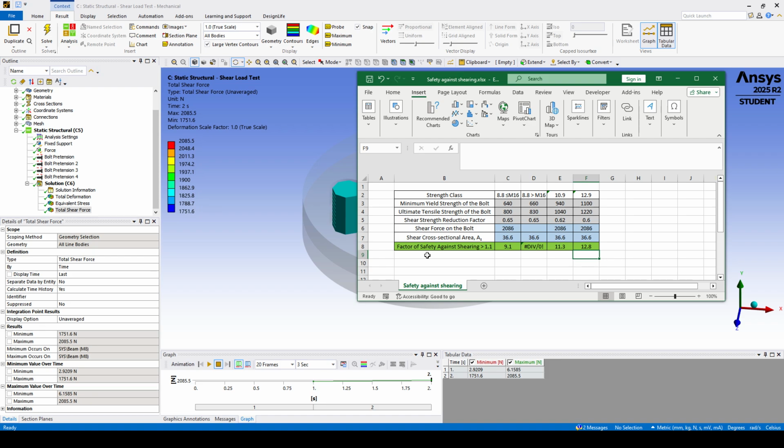So to save your time, I created this Excel calculator for you to use. So simply, the bolt grade is already entered in this table. All you have to do is, in what's marked in blue, insert the shear force that you got in your ANSYS model or in any other FEA software, and give the cross-sectional area for the bolt used in your model. And you will then automatically get the safety factor against shearing.